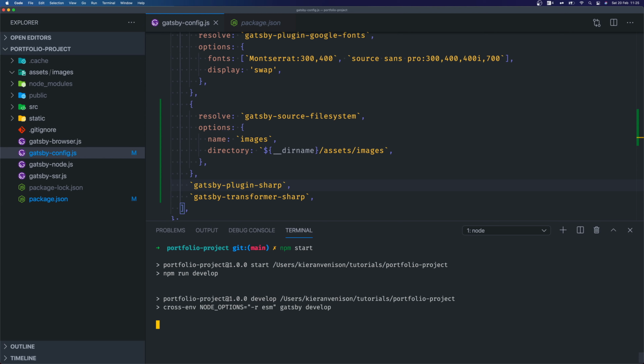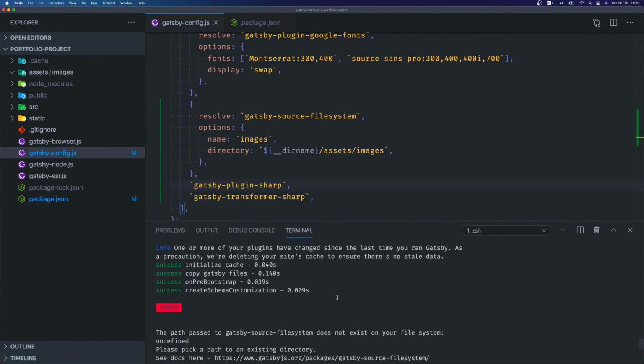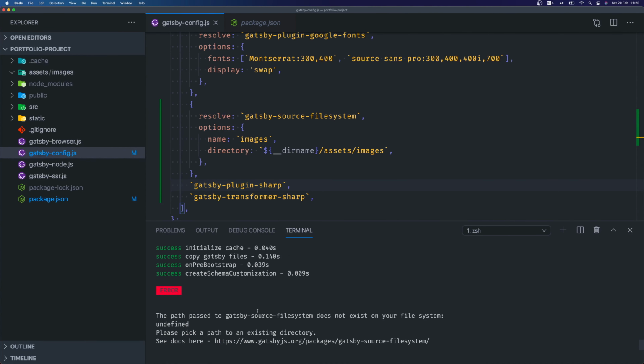So run npm start, and we've got another error. What's this one? Gatsby source file system does not exist on your file system. Undefined.